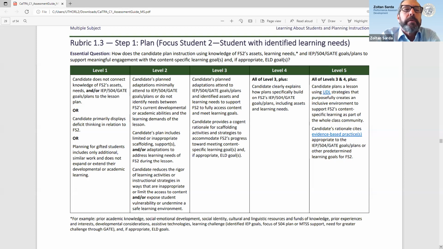Much the same as rubric 1.2, 1.3 is about focus student 2, the student with identified learning needs, and again, the question is basically the same as 1.2: how is the instruction supporting a student with an IEP, 504, or GATE plans or goals? And then if appropriate, as you'll see here, this student may also have ELD learning goals. So if this student is also designated as an English language learner, they would include ELD goals here for that student.